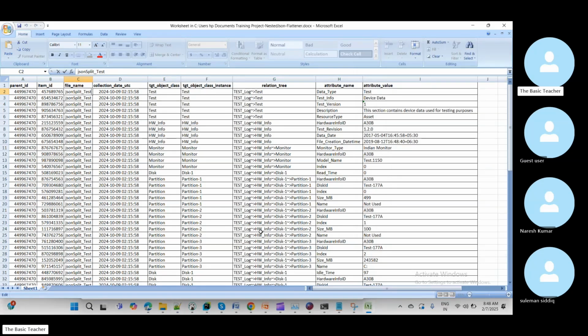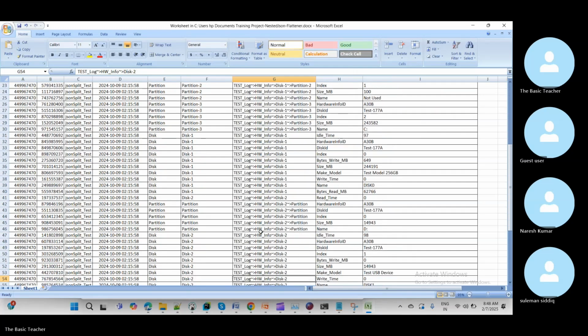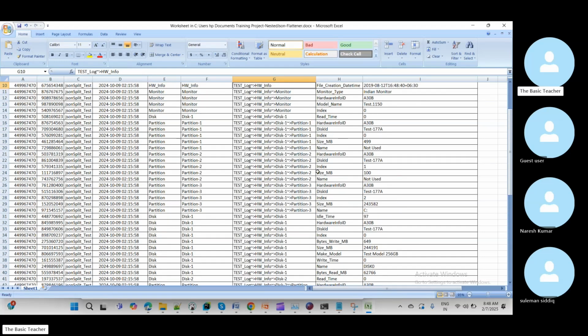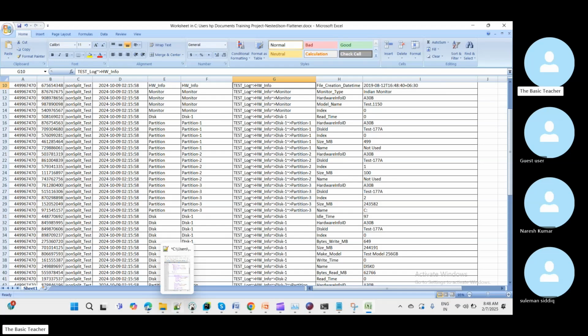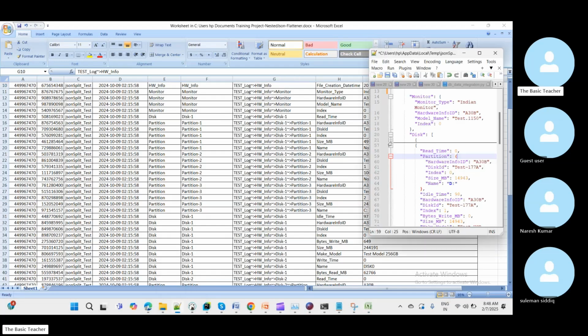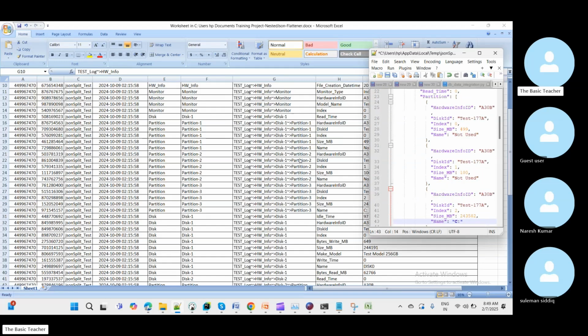If I go here, then I can show you. For disk number 2, you have one partition only. So we are not giving any indexing number, because if it is a single item, then indexing is not required. But for disk number 1, there are 3 partitions, so the indexing is required: 1, 2, 3. So that we understand which disk this data belongs to. Let me expand this one. So this is partition. Partition 1: hardware info ID, then disk ID, then index, then size MB, then name. Okay. Then again partition 2. Partition 2 also has the same attribute names, and the values can be different. So accordingly I'm giving the number.